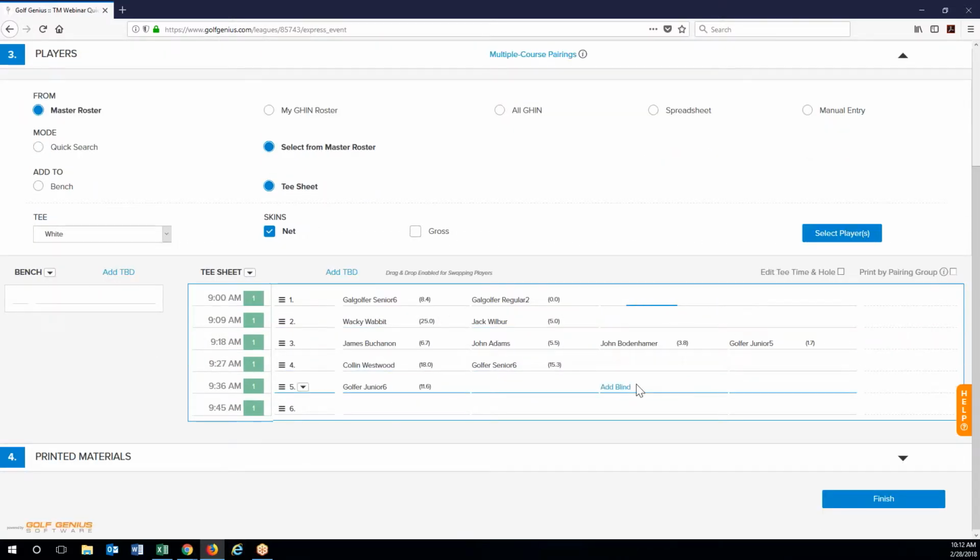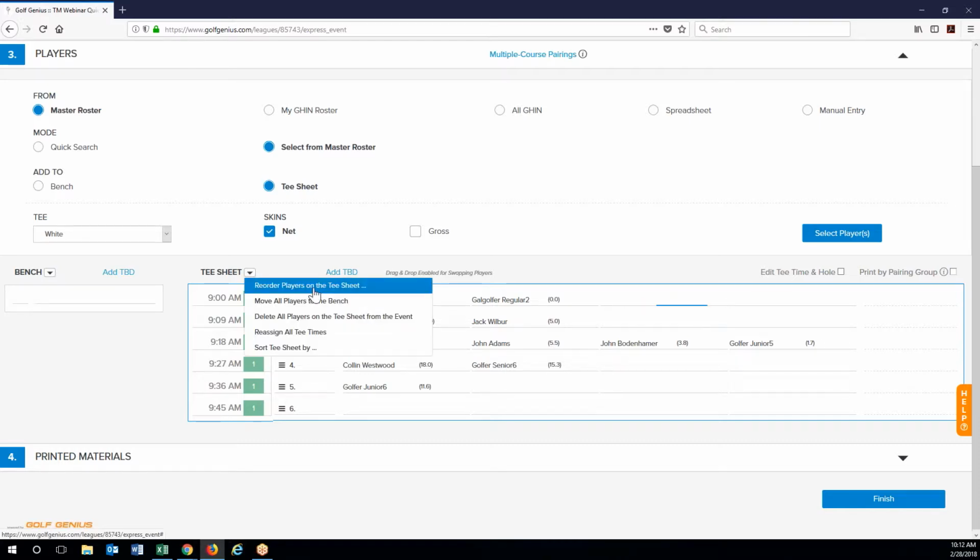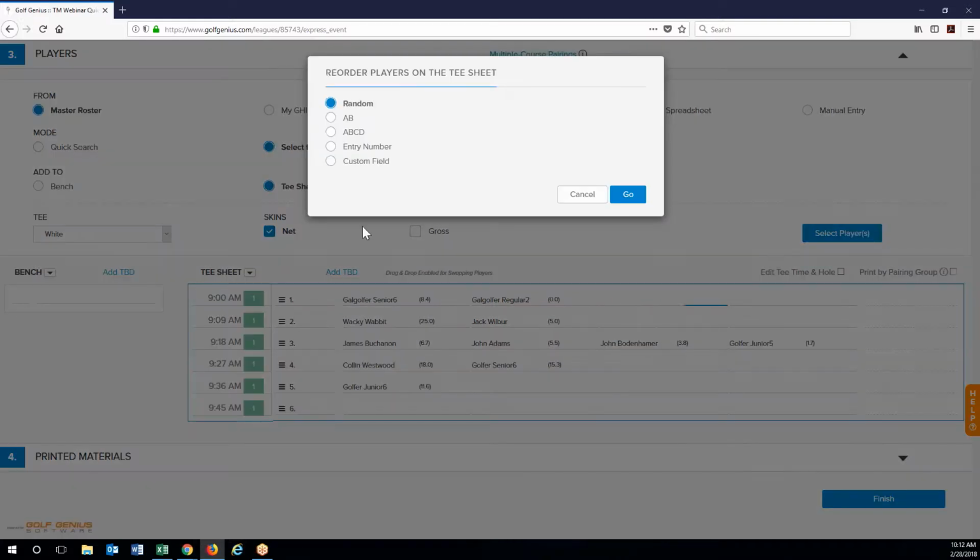And now, let's say this is all done. I know we didn't get it filled out, but we will get to that in a minute. Up here, we also have some other options for the general tee sheet. So we can actually have the system reorder players, either randomly by AB, ABCD, entry number, or custom field. So you do have those automatic sorting options if you'd like.